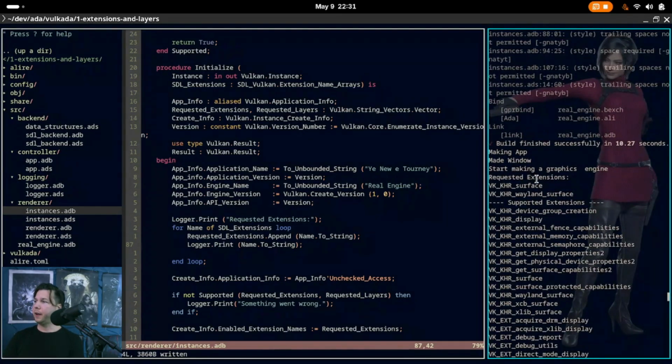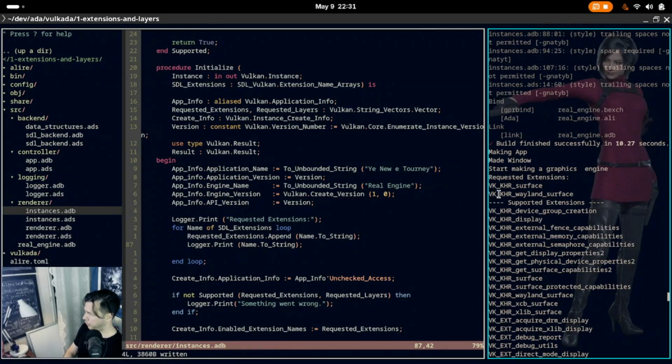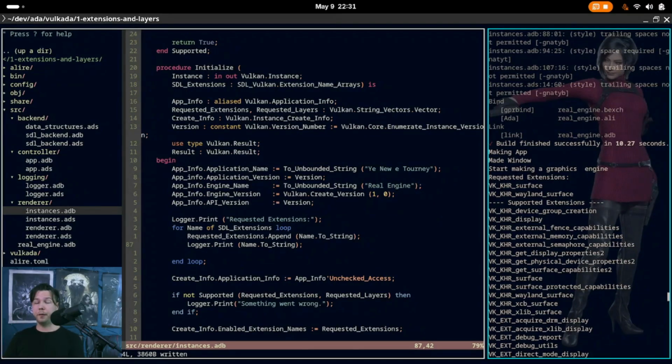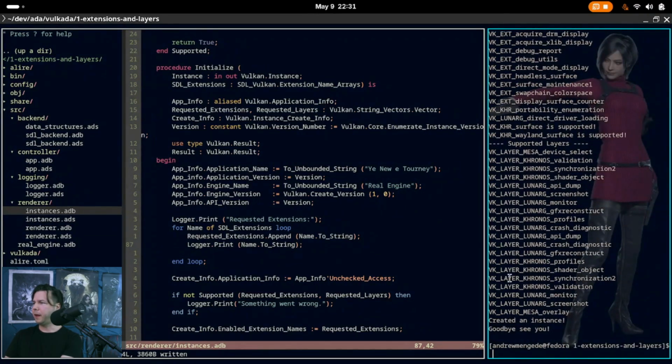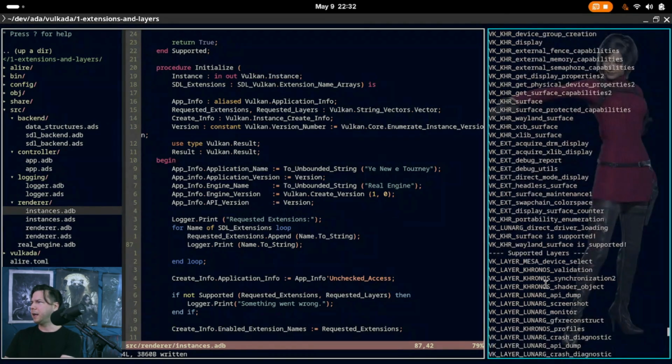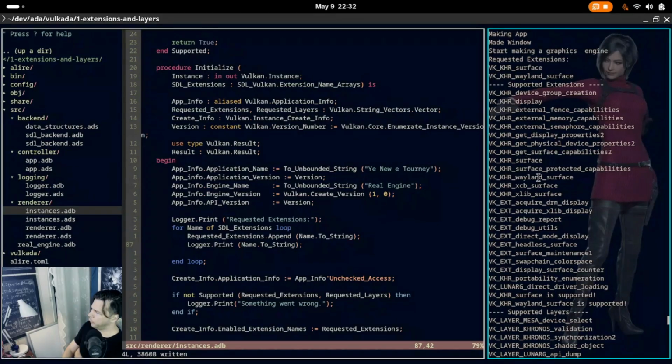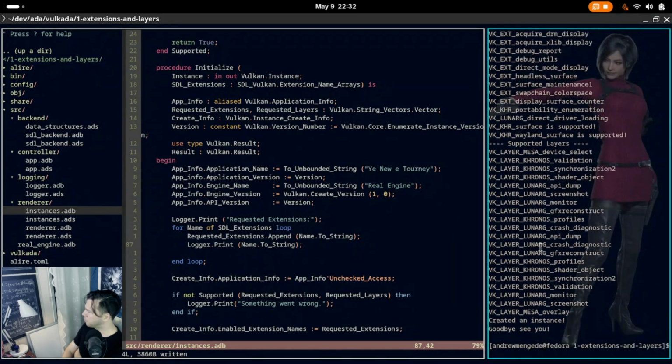Alrighty. So right at the top, we can see that STL is requesting the Khronos surface and Khronos Wayland surface extensions. Currently, we're not requesting any layers. I'll put that in later. But here's a bit of a preview of what we've got. The function up above, which is checking for support, for debugging purposes, is also printing out everything that we can support. So we can see all of the instance extensions which my graphics card will support, as well as all of the supported layers. Now, as we can see in here, both the Khronos surface and Khronos Wayland surface extensions are supported, so all good. Nice to know.